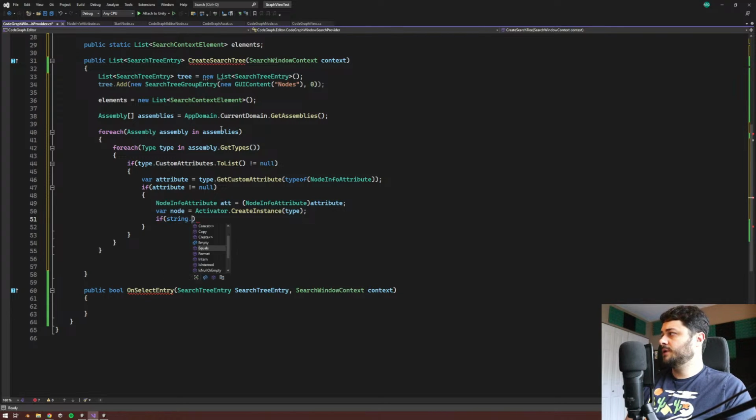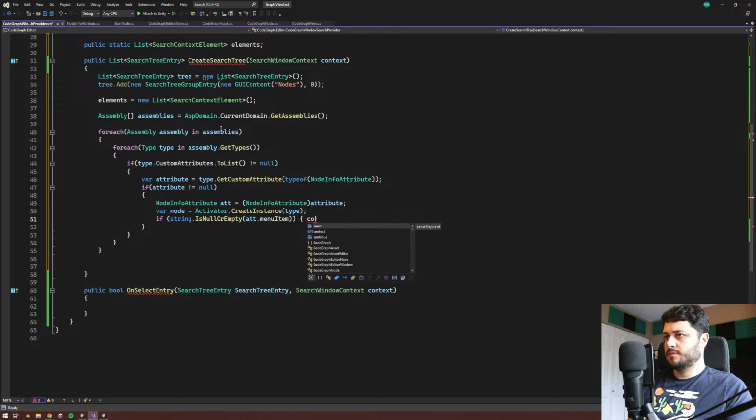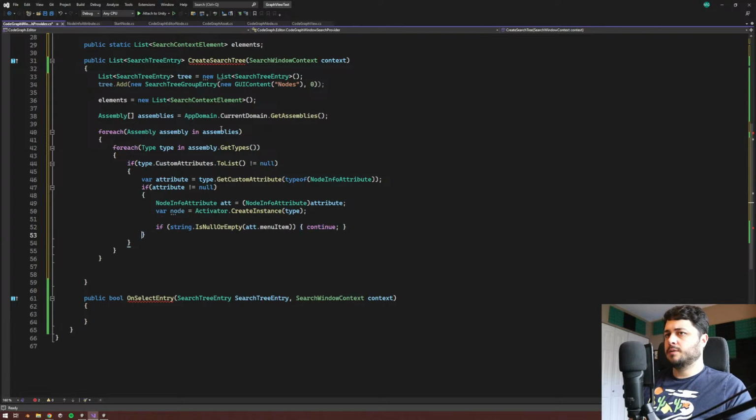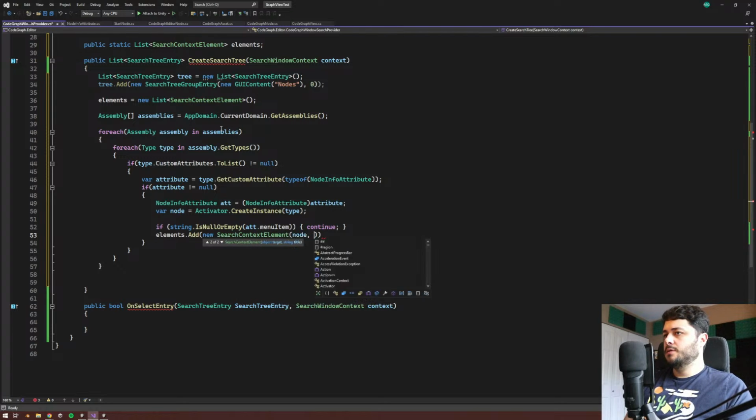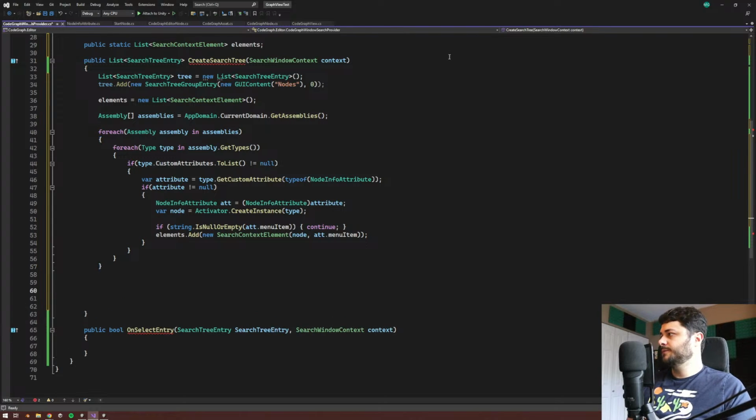Then if string.IsNullOrEmpty, title.script, we can do this. att.menu item, new. Otherwise, you will create a search context element, node and then dot menu item, and that should be that for building out those. Then we'll sort them by name.